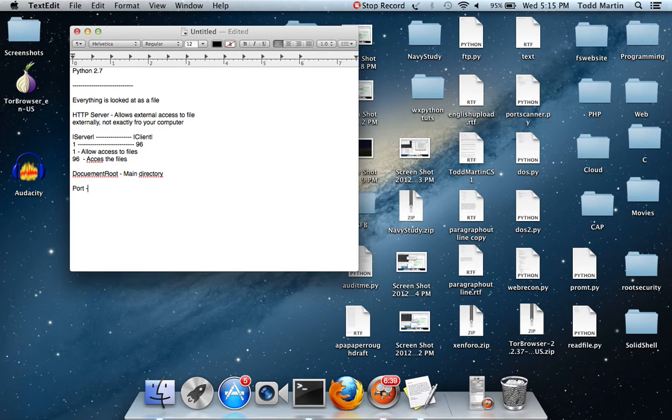Next thing we need is a port. The computer has like 65,535 ports. It's 65,000 some ports. The port is basically where traffic goes in and out. Certain ports have certain purposes, like port 80 is usually used for HTTP, etc. So we're not going to go into all that. So this is basically what you need to know.